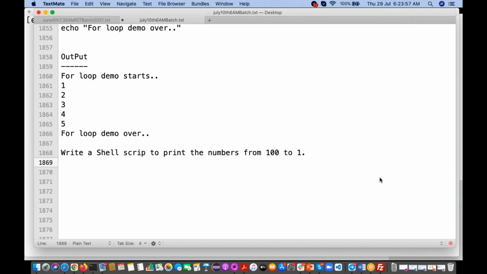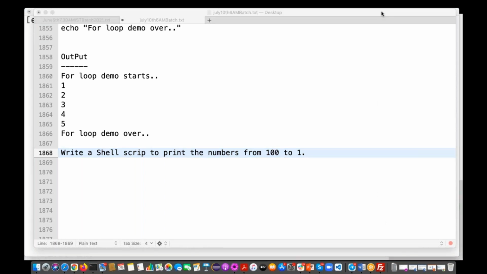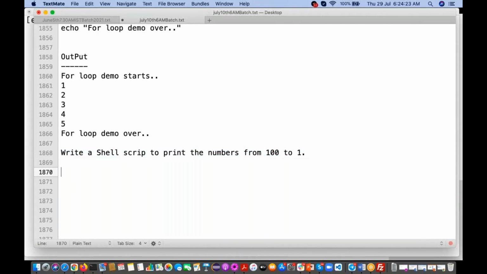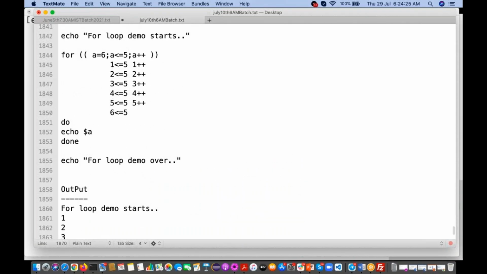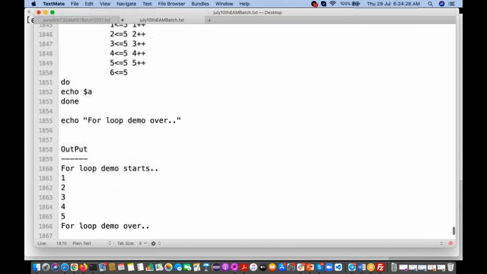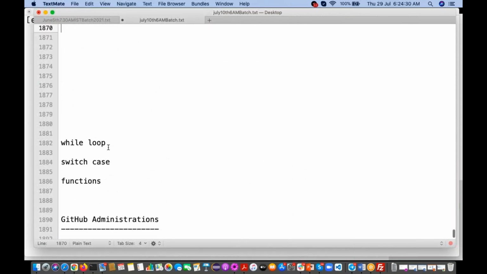I don't want some people pinging that. If you want to print 100 to 1, the for loop statement and all, I'm not expecting that from you guys. Whatever you are typing here, you guys have to write yourself and execute and see the output, whether you are able to get that output or not. Anybody have any questions on this for loop? If not, we'll go to the while loop.